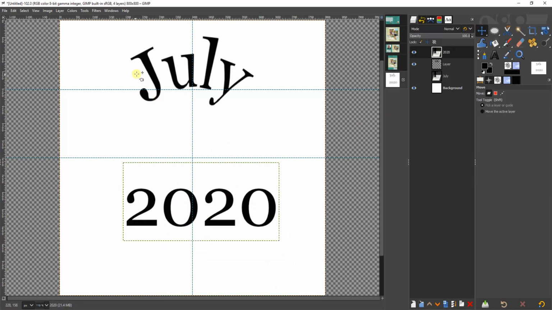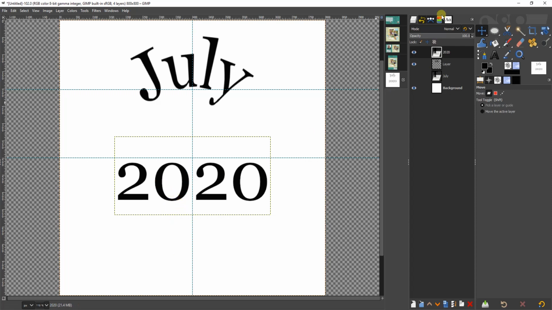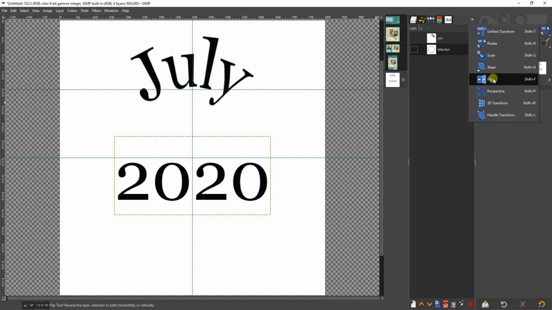While our first line of text was fine going along the path in a clockwise direction, we want the second line of text to go in a counterclockwise direction. So let's go to the Path tab, make our circle path active. We're going to go to the Transform tools and choose Flip.